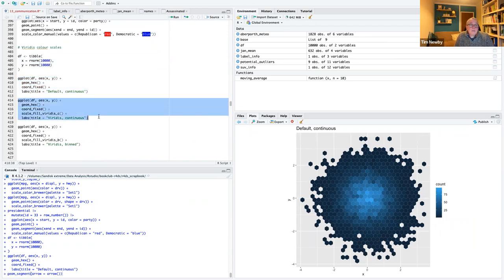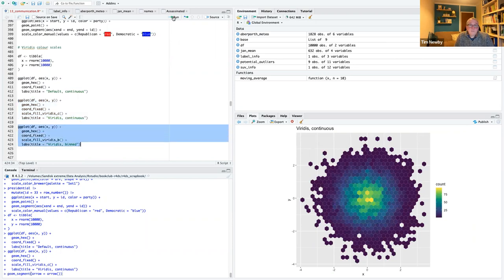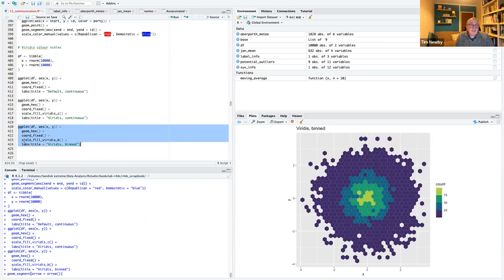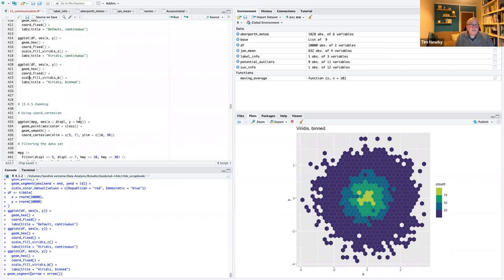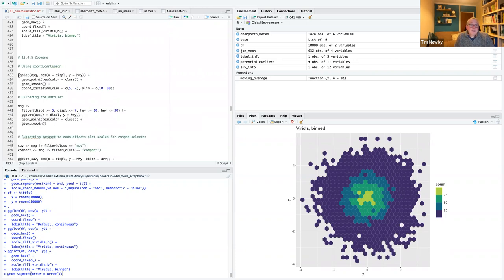We can plot it with viridis continuous or viridis bin. So all of these things are actually being controlled again from the scale, in this case, scale fill. Scale fill controls the color we see within geom_hex. Then you can use various ways of adjusting what you see.